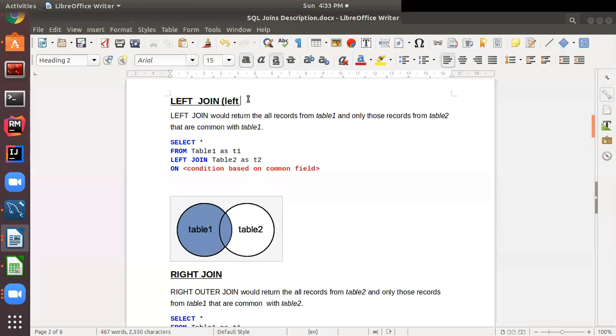Yes, so this is also known as left outer join. Here in MySQL, we need not use the outer keyword, but in a few database software, we need to use the keyword left outer join. So I am keeping this in brackets. This is optional, but in MySQL, you don't need to use this outer keyword.